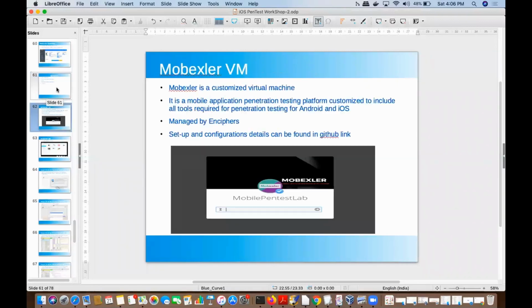All right. So first of all, I will talk about the Mobexler VM. In the last episode, I told you about the Mobexler VM, which is a customized virtual machine designed to help in the penetration testing of Android and iOS applications. This one is managed by Encipher, and they have the link where you can download it, and the setup and configuration of the Mobexler VM you can find on the GitHub link.